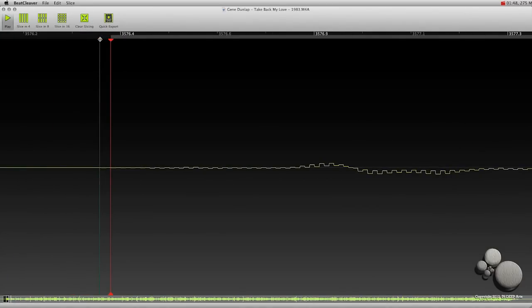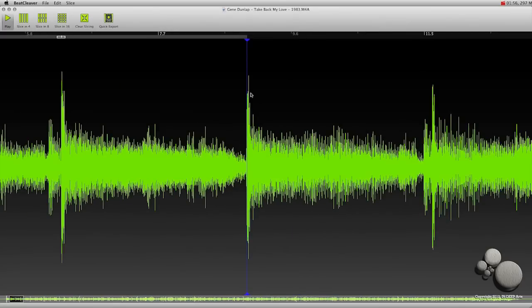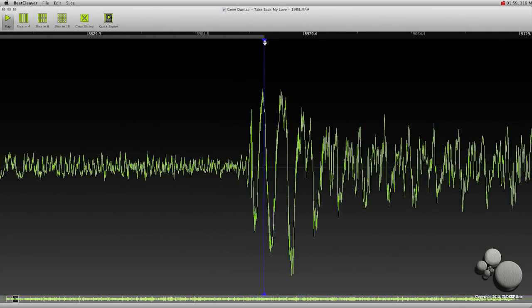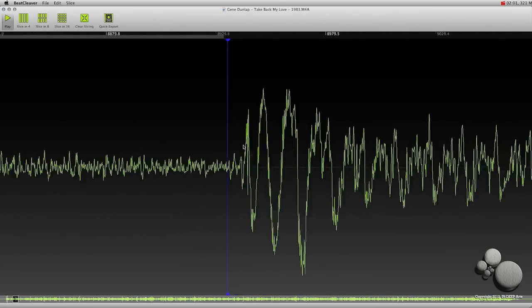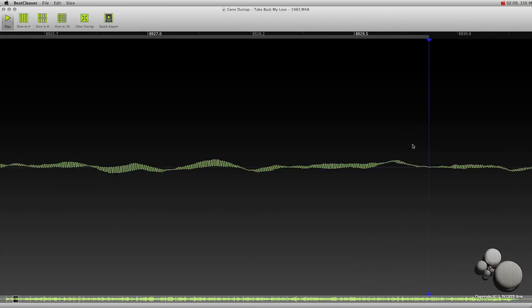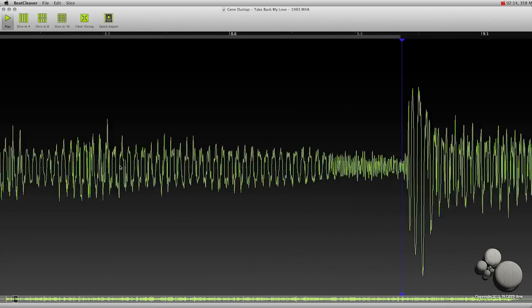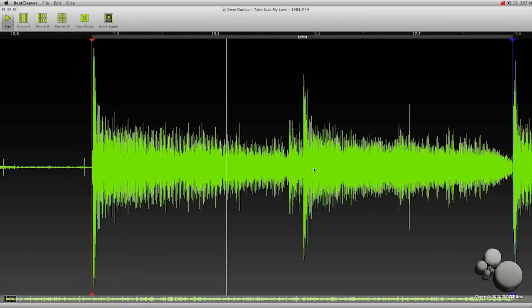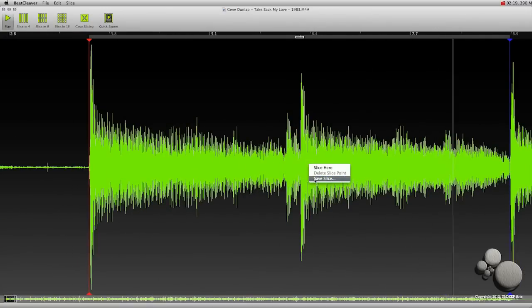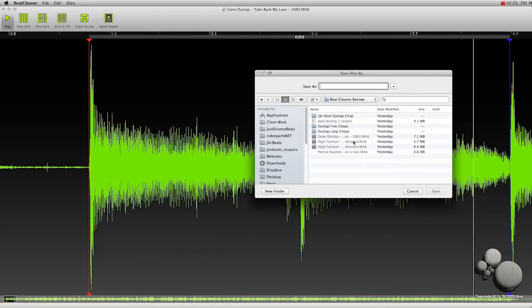Find the exact position I want it. Let's get it right down to that clean point. And now we got a nice solid loop. We'll come back out. And if I right click on the loop here, I want to save out my slice. I just make a new folder to put it where I want it.